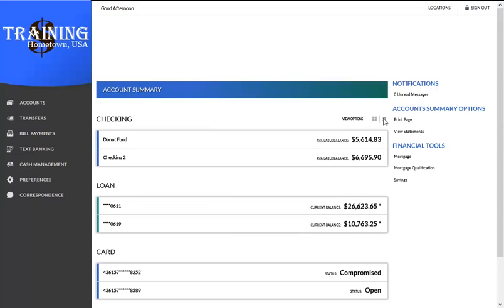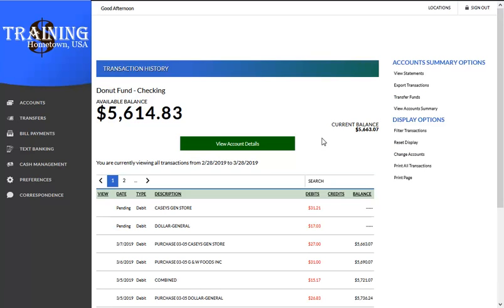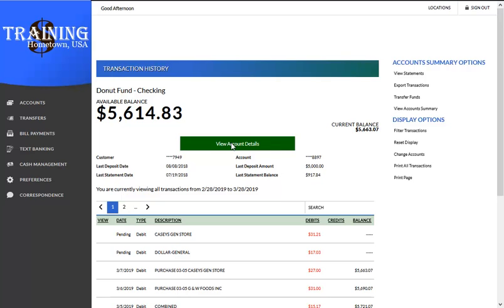Next, let's look at enhancements made to the transaction history screen. Multiple enhancements have been made to the transaction history screen. A new button, View Account Details, has been added to the screen. When selected, additional details regarding the account display.